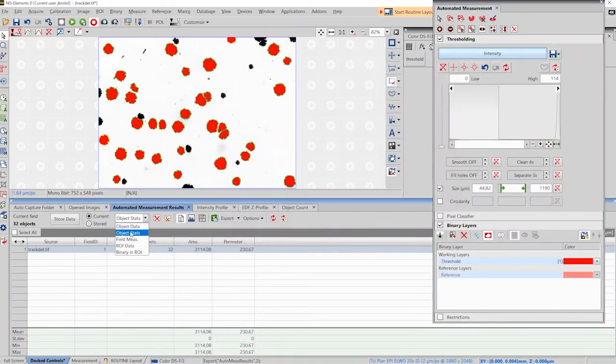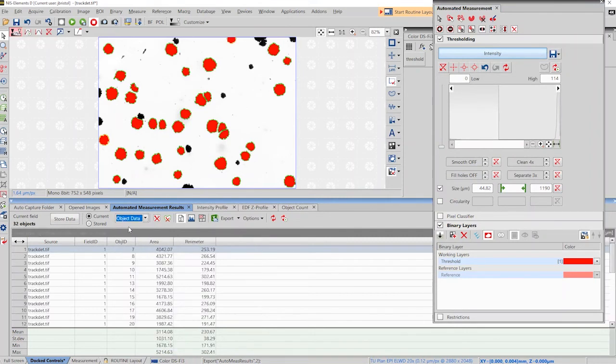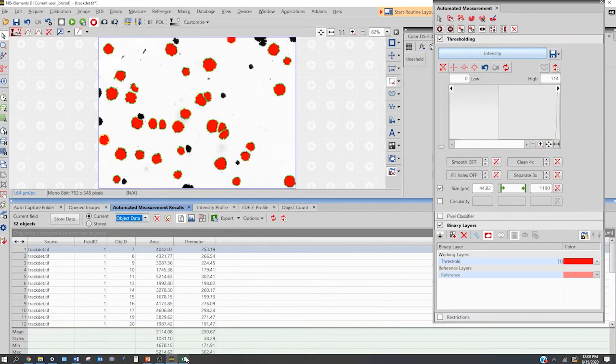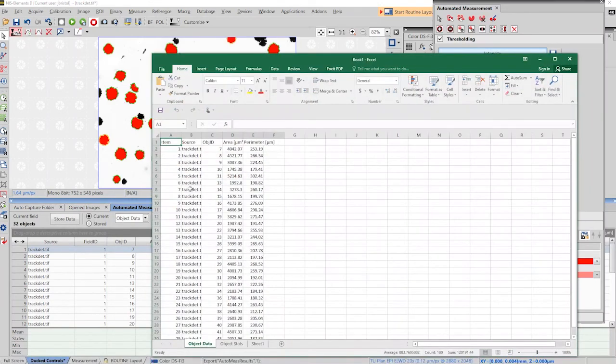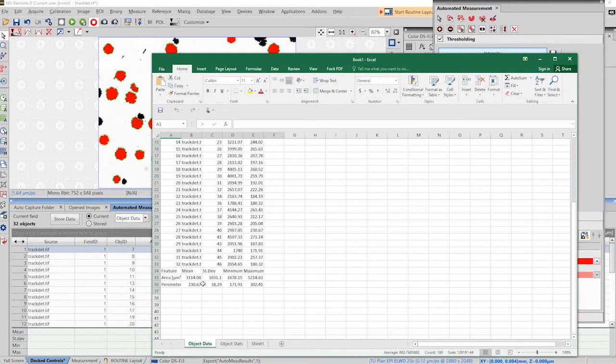We can go to object data, export our object data, and under object data, here are each of the individual objects and the standard deviation statistics, mean and max at the bottom. So that is a quick tutorial on doing automated measurement or object counting utilizing NIS Elements.